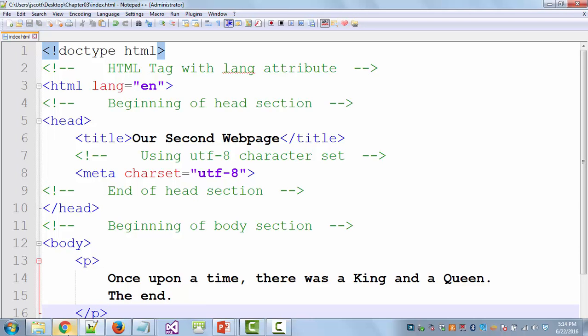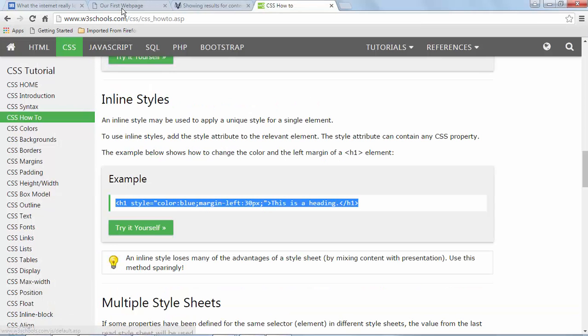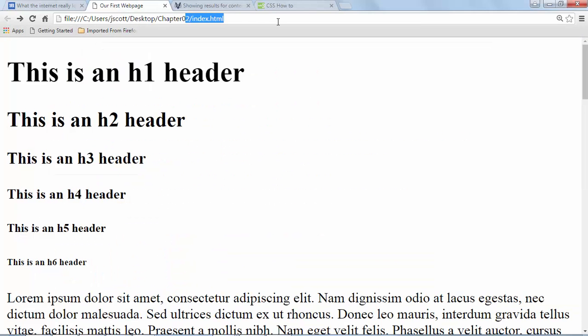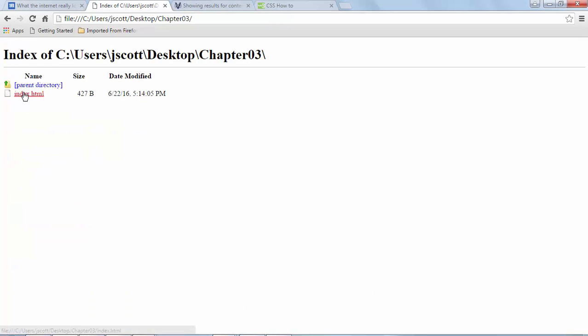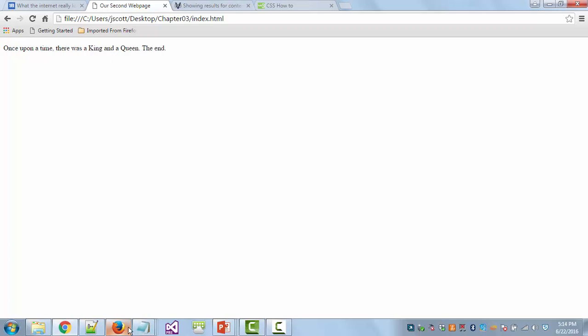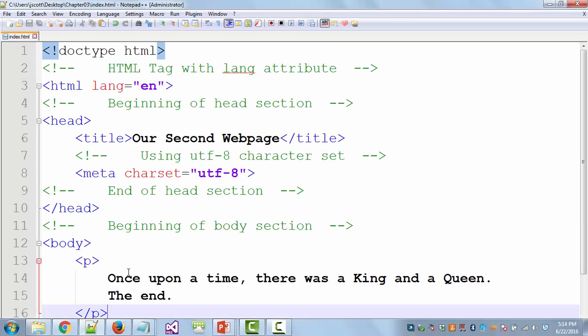If I save that, and I run this, and I want to change that to Chapter 3. Okay, there's our index file. Once upon a time, there was a king and a queen, the end. Nothing big there. But we are going to start making something kind of big out of it right now.